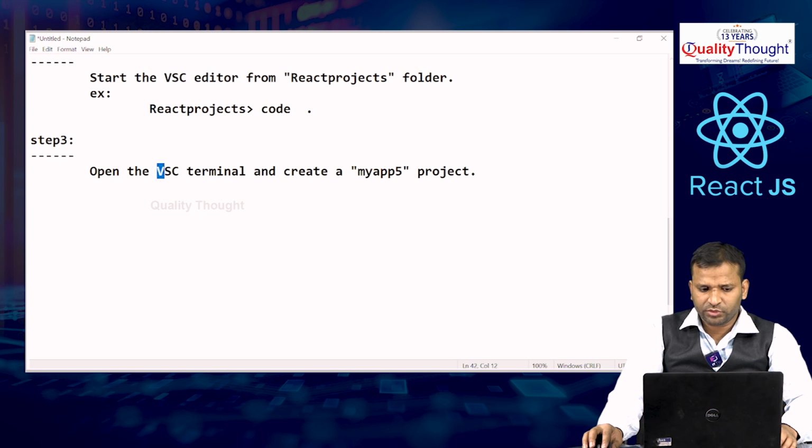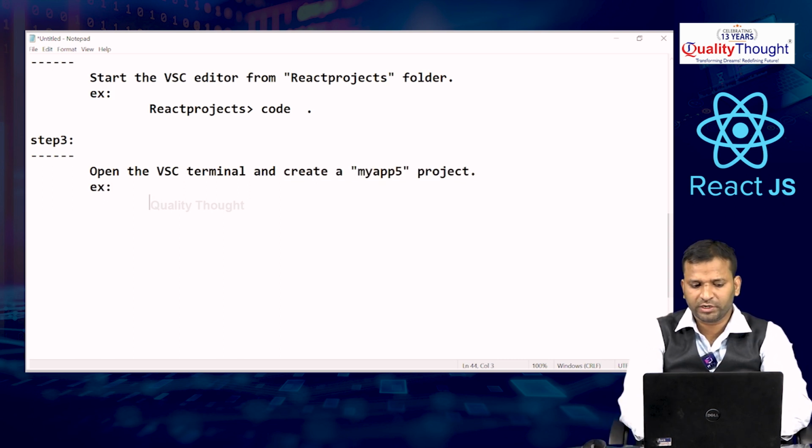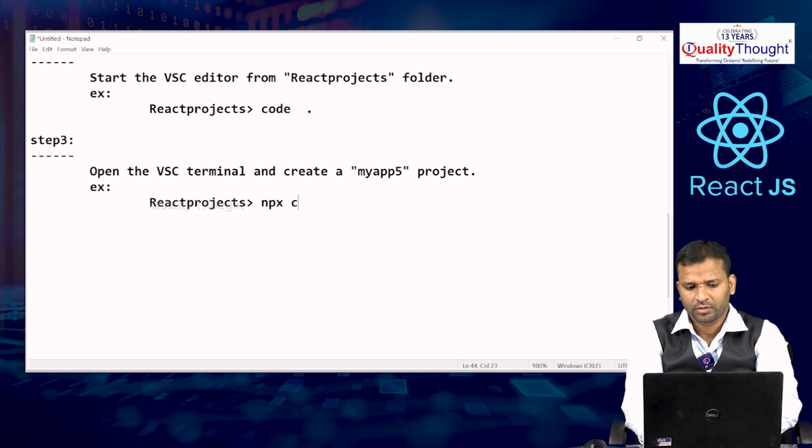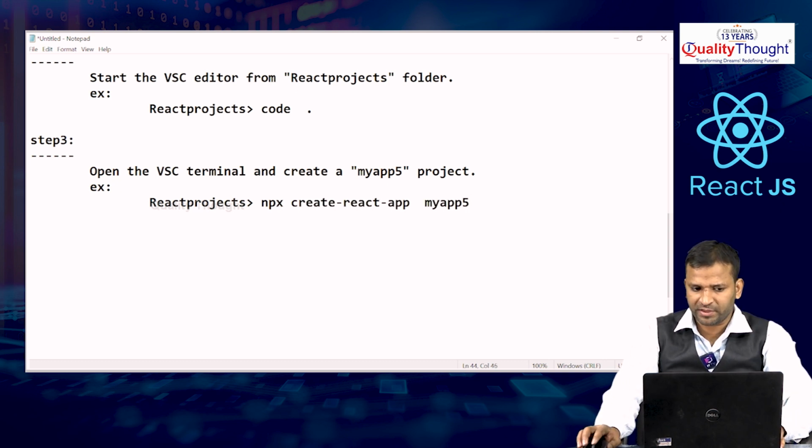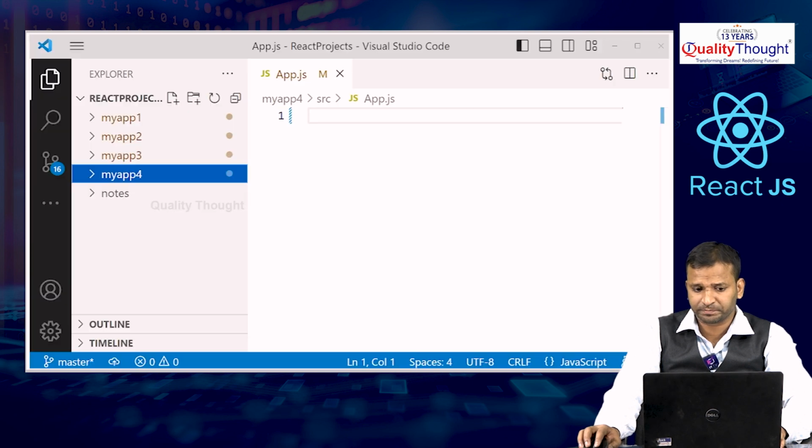See, in the Visual Studio Code we have one terminal, so we need to open the Visual Studio Code terminal, and then we need to create this. To create this, we can say we are in the React projects folder. So here we type npx create-react-app myapp5. First you create this project.